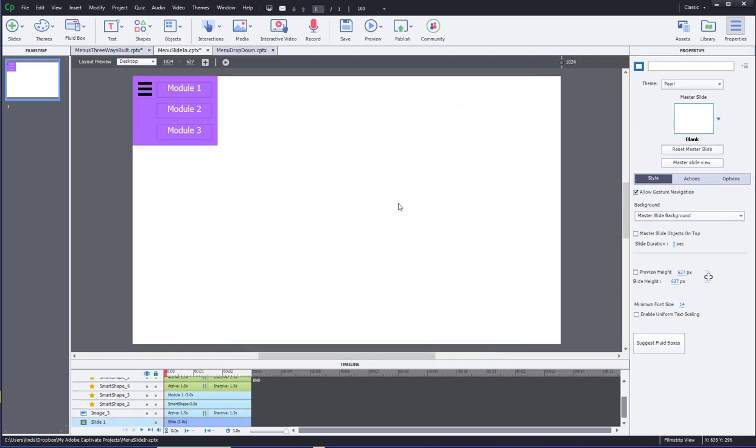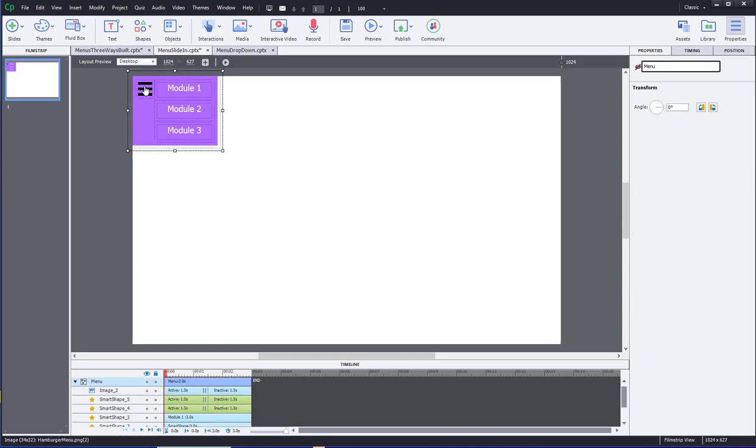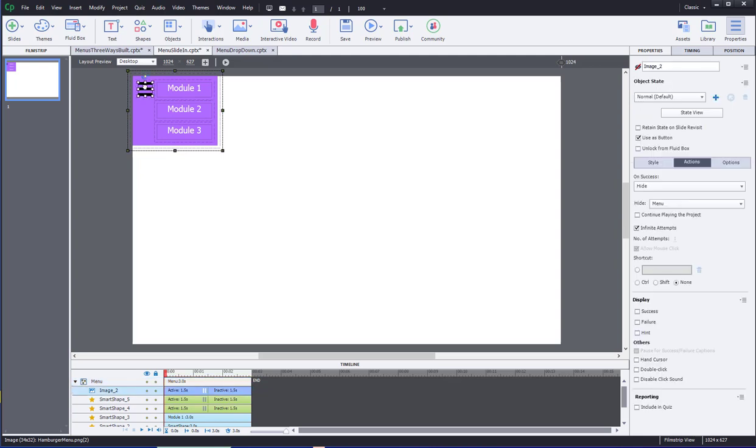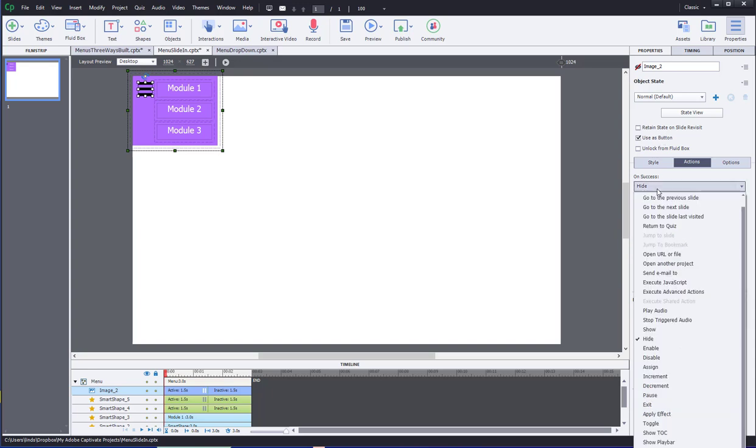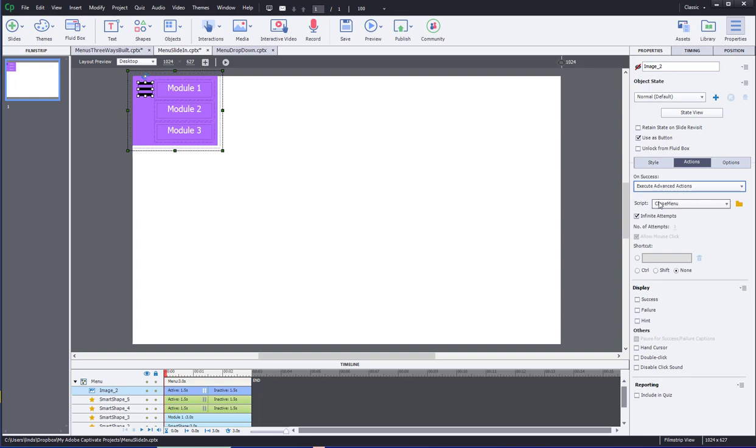Close. Now we built out our advanced actions, which is great, but that actually has no effect on what's going on here unless we apply that to our buttons. So click on your first group here. Click again to select just the hamburger icon. It's already being used as a button, but on success, I want to execute advanced actions, and I'm executing close menu. So it really helps if you build out these advanced actions in advance, and you give them clear names as well. So it's there, it's ready to go, infinite attempts, that's it.